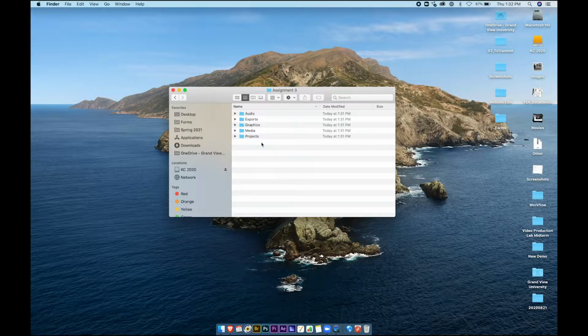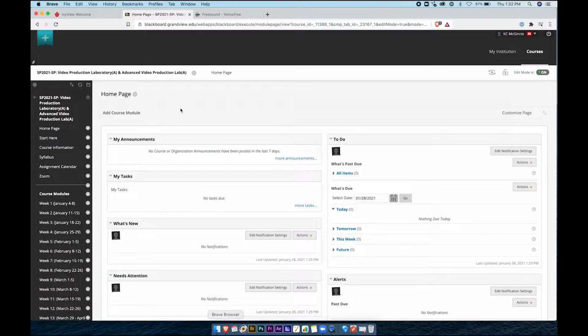If you used your own camera to film your footage, all you need to do is plug your SD card into your computer and add your footage into this folder, your media folder. That's where you'll add that footage. If you used one of our cameras, I've gone ahead and uploaded your footage here to our Blackboard page.